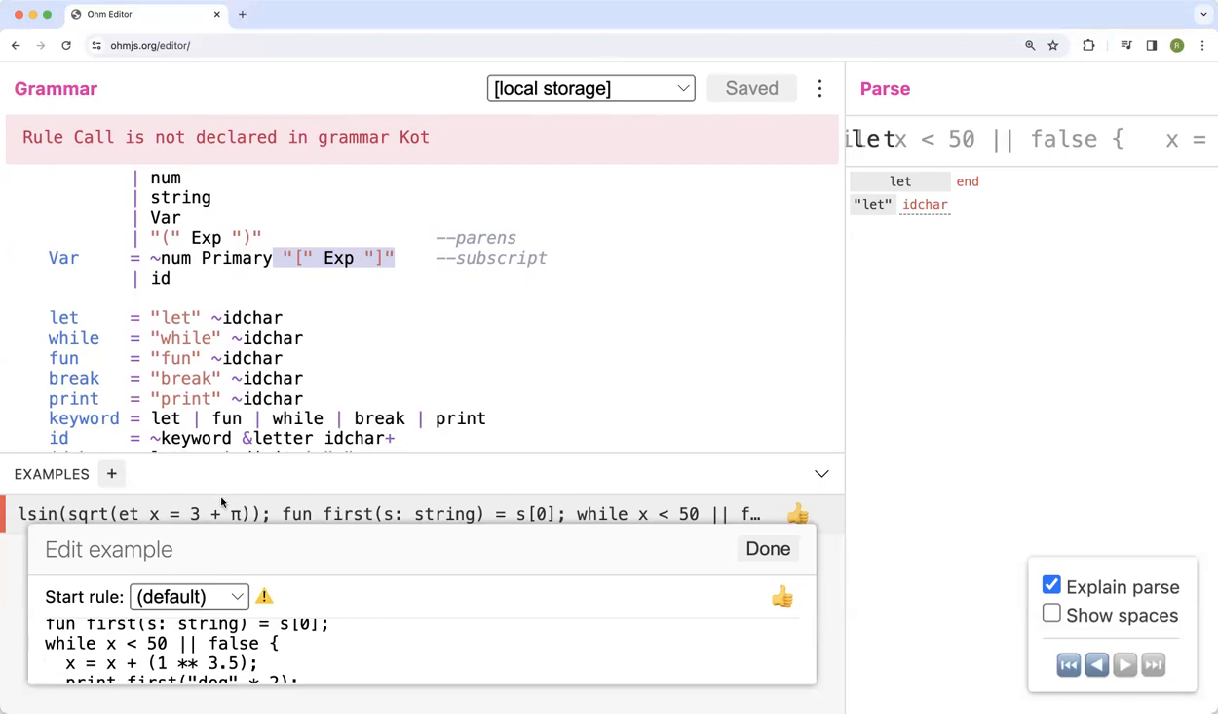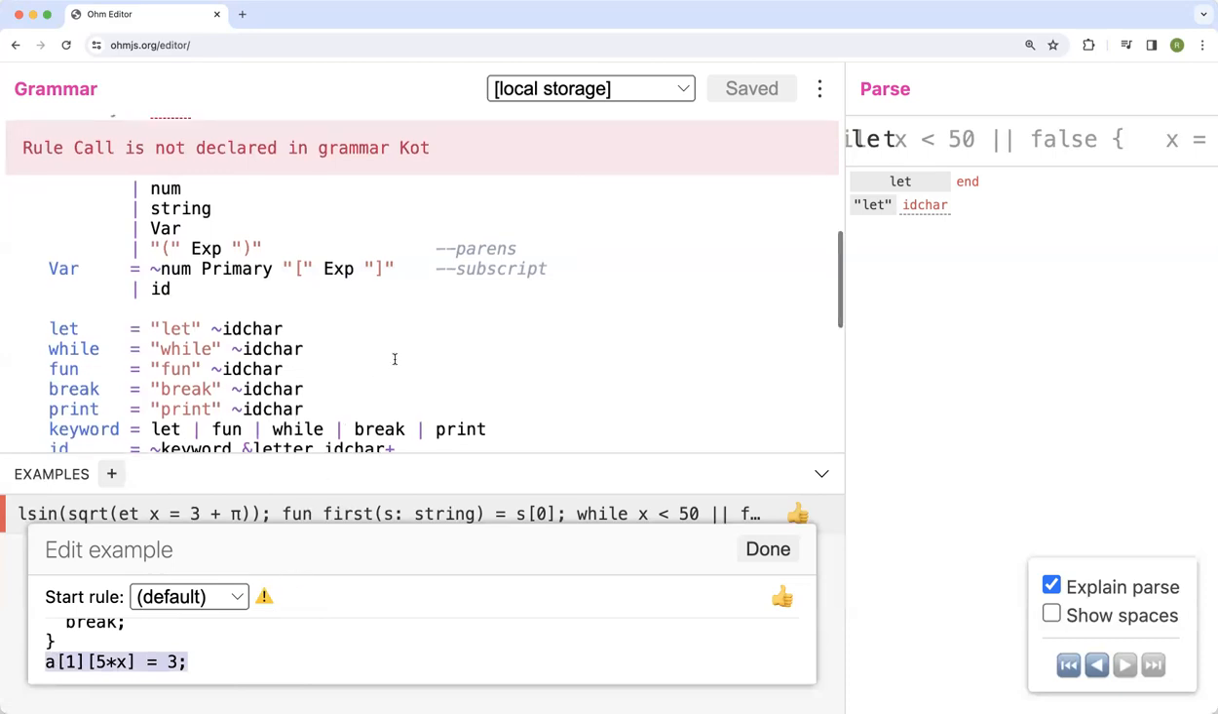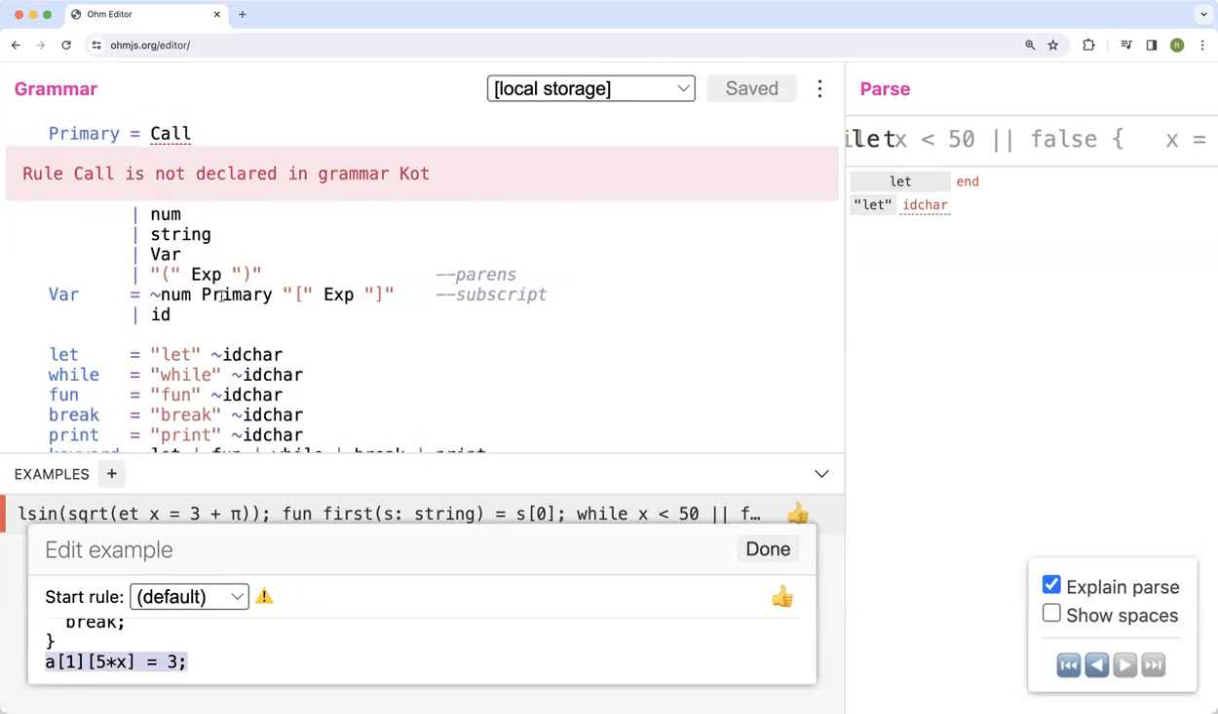This is what allows us to make variables like a sub 1 sub 5, which we'll see if we can get working pretty soon, or even a sub 5 times x, which is also good. So variables can be somewhat complex. That's fine. It's just that we don't want to have a number before the brackets. That's not a variable, but this is a variable. Or a variable can be an ID.